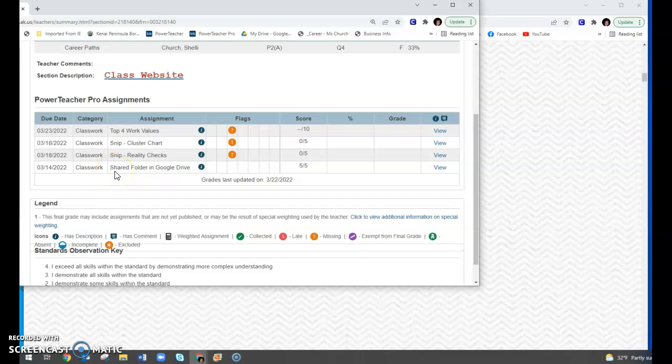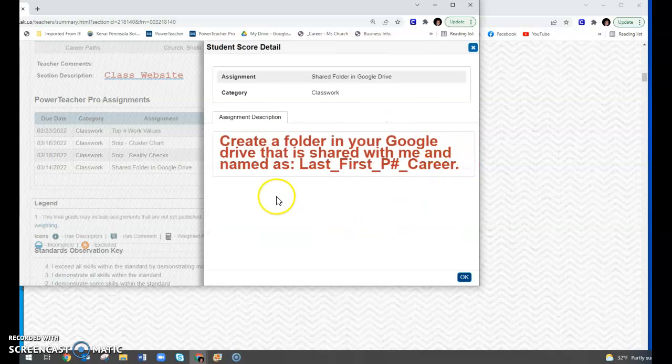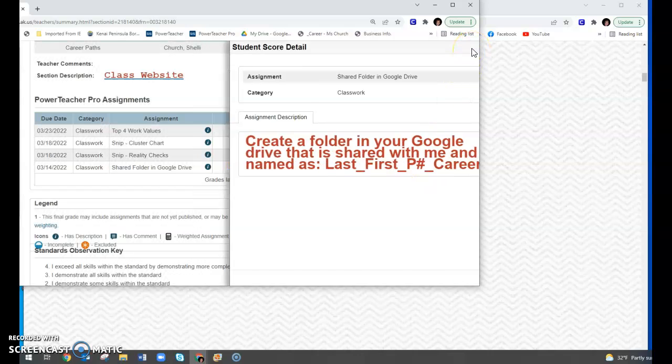If you have a Chromebook or if you're in class, you need to share a folder in your Google Drive that is called last name, first name, period number, and career. That's what you need to save it as, and you need to share it with me so that everything that goes inside that folder I can see. Okay, so I'm going to close this right here.